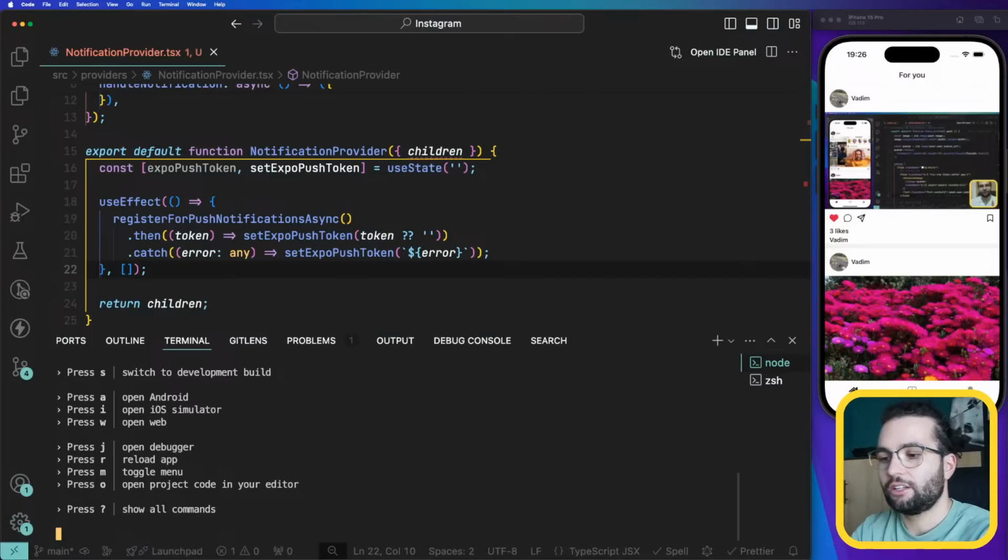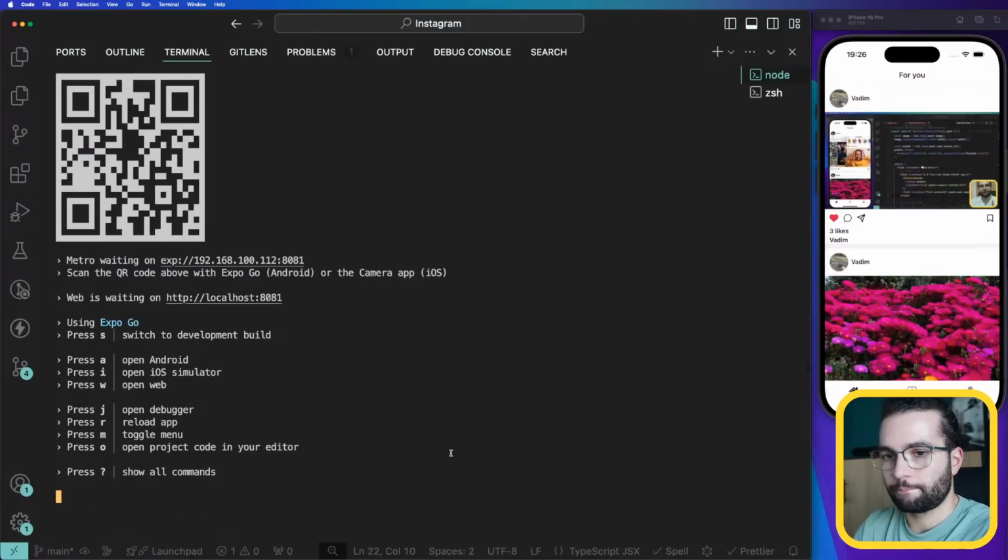And I'm going to scan the QR code. But before that, I'm going to probably delete Expo Go to reset all the permissions and so on. Delete. Let's scan the QR code. Oh, I need to reinstall Expo Go. Give me just 1 second. From App Store.